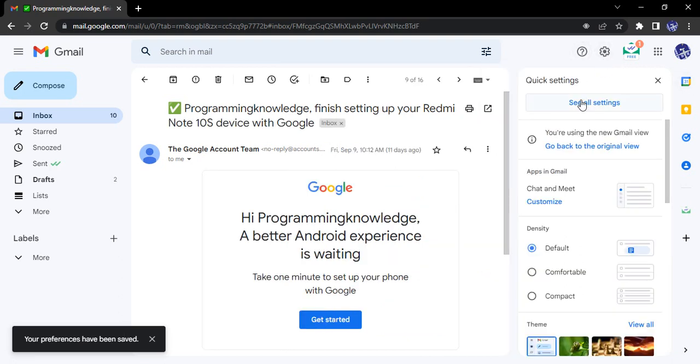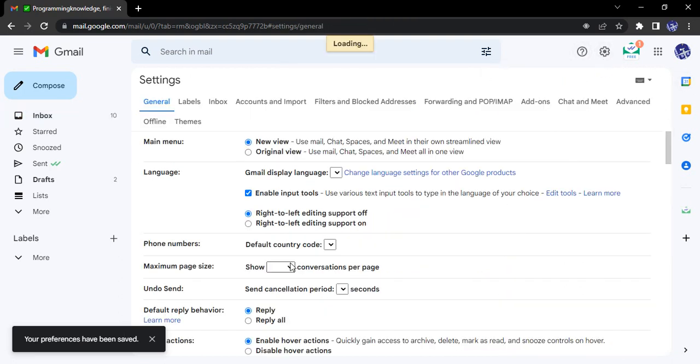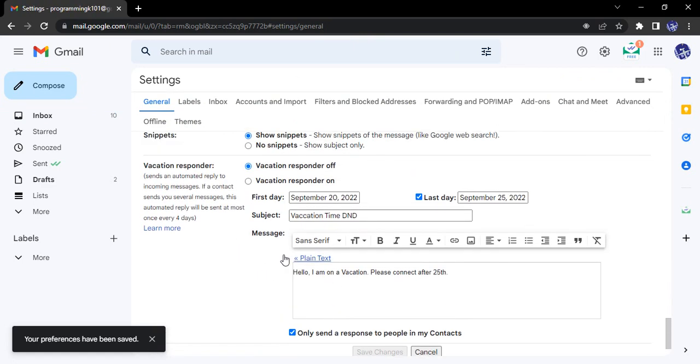If you go to the settings again, here you will see that the vacation responder has been automatically turned off.